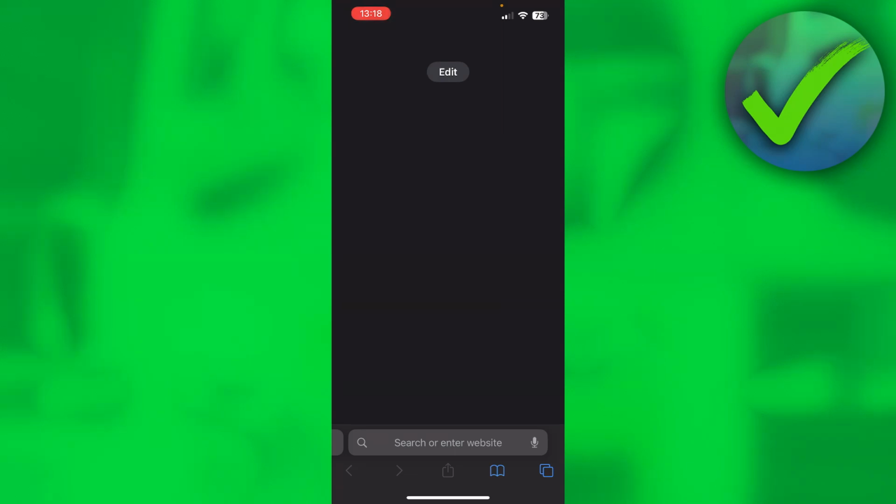How to take a scrolling screenshot on iPhone. Now that's what I'm going to show you guys in this pretty quick and easy video. This is actually super easy to do. So yeah, let's get started.